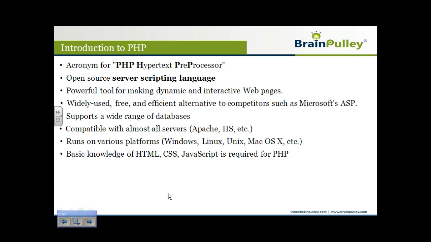So what is this? This is an open source server-side scripting language. We will go into a little more detail on what is server-side and what is a scripting language, but for now, it's just an open source scripting language. It is a powerful tool to make dynamic and interactive websites, and it has been widely used for some time. Although it started with Linux, it can run on Windows, Mac and other OS platforms also. As I mentioned, we need a basic knowledge of HTML and CSS, and if you have knowledge of JavaScript, that is good, but not required at this point of time.